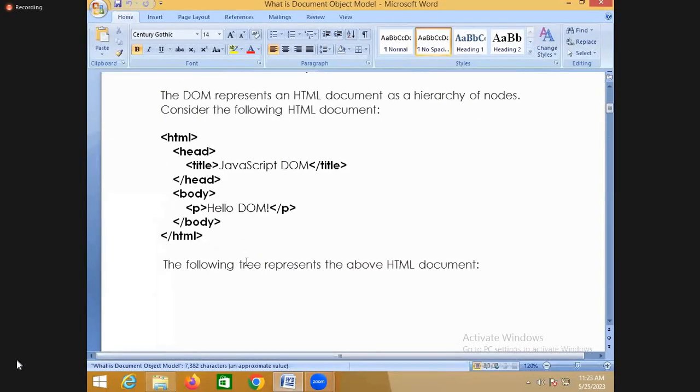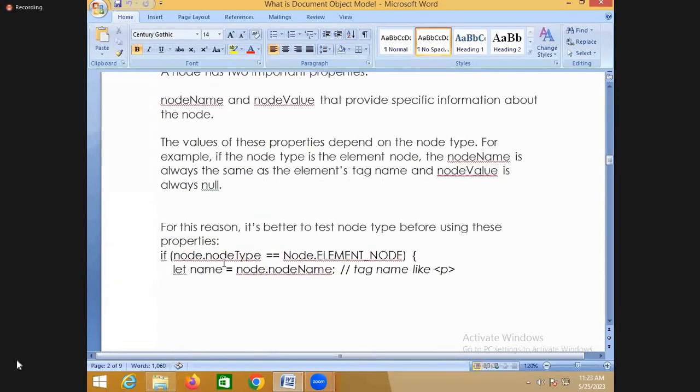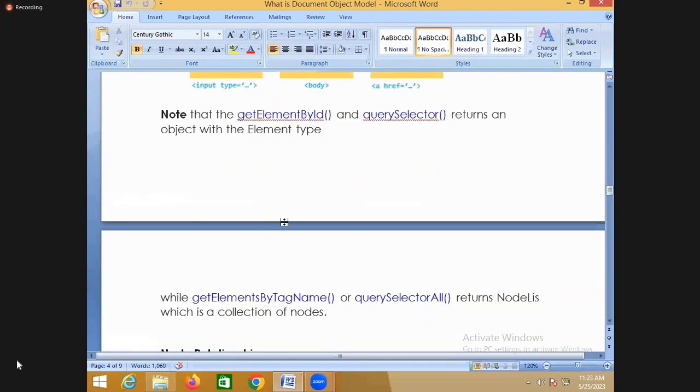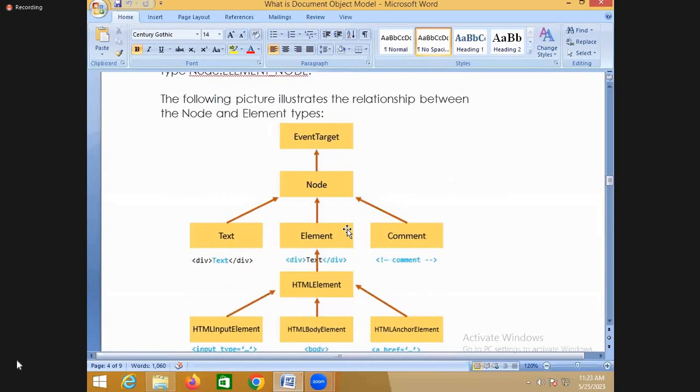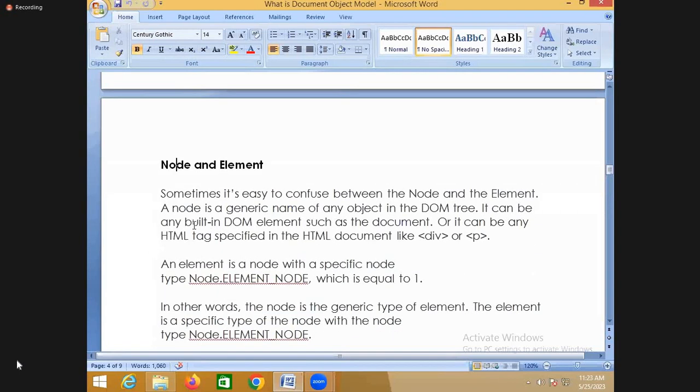So we have seen how to work with the DOM, right? In order to manipulate the content of an HTML page, you have to read the elements. And I said every element can be called one node. Node is represented as an element, and there are different types of elements. But here node is a generic type and element is a specific type.